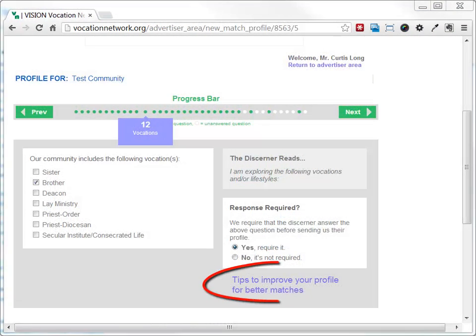The final element of the question page is the tips link on the bottom right. Click it for ideas on how to improve your profile.